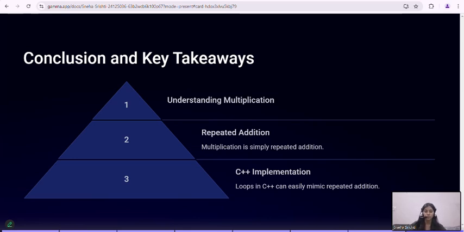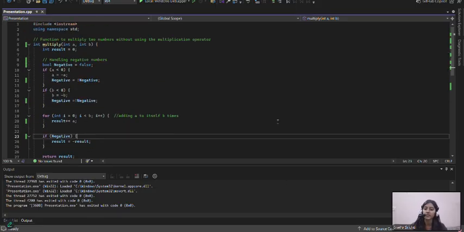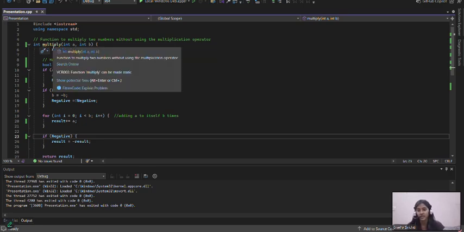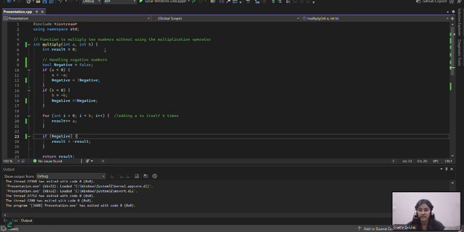Now we'll straight away move to the code. Right here we have the code. So we have the very basic layout here, which is include iostream, using namespace std. Now from here we start with the actual functioning of the code. That is, we write a function to multiply two numbers without using the multiplication operator. So we call the function multiply, and we are defining it as int multiply, int a, int b. We initialize the result. Let's break down this code, and I'll focus on each part and explain it step by step.